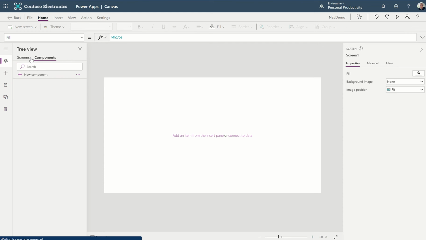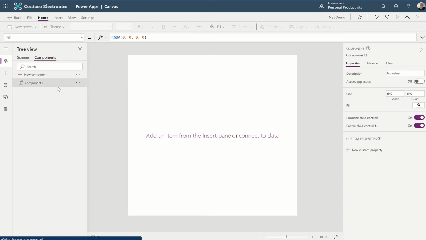So what we're going to do to start off with is we're going to go into components and start to build a new component. We'll rename that to make it more reflective of what we're building. Okay, now our navigation is going to have two modes. It's going to fly out from the left, or it's going to pin to the top of the screen.